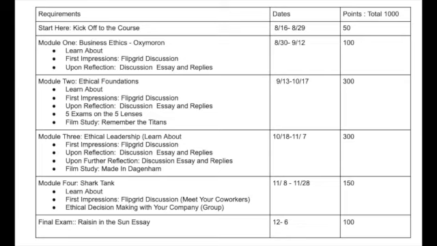You have a start here, which is a kickoff to the course. Then you have module 1. We're going to look at the whole idea of there being business ethics. Is that sort of an oxymoron? Like maybe there really isn't ethics in business at all. It's just make all the money you can. We're going to look at ethical foundations. Then we're going to switch and talk about leadership, particularly in the realm of business leadership and ethical leadership.